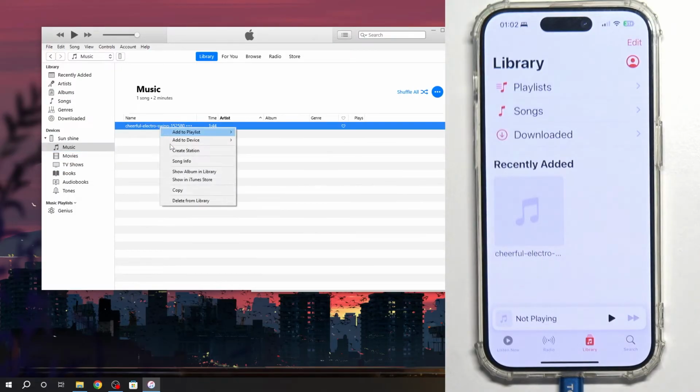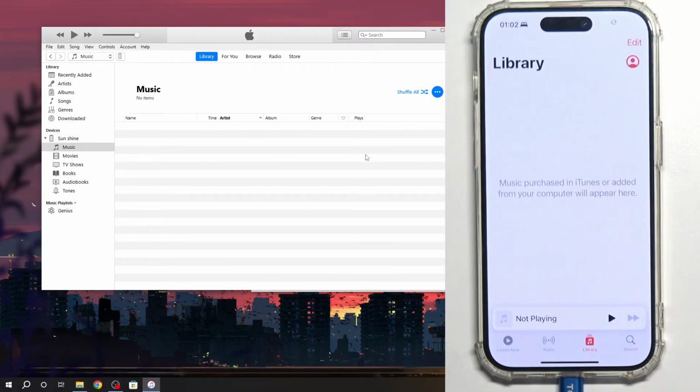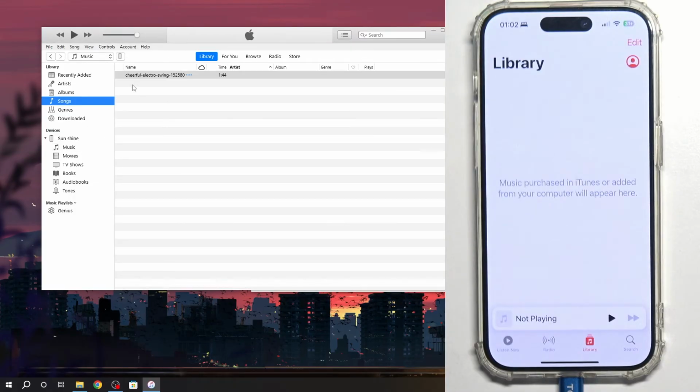And in the same way you can remove music from your iPhone. And in the same way move it again.